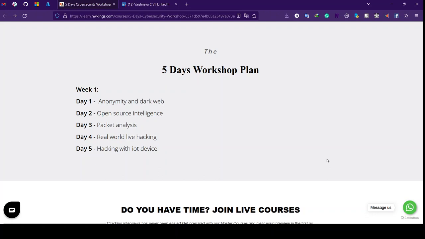At the third day, we'll be trying to learn what is packet analysis, how to implement a firewall and keep monitoring your network, how to do network packet capturing, and locating IP logs in a server. So those areas are covered in day three.